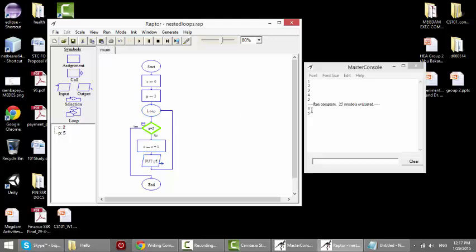There you go. 5, 5, 5, 5, 5. So it printed the value of P 5 times because the loop is running 5 times. If I want to print more number of times, all I have to do is change the value of this condition. For instance, if I wanted to print 10 times, then you need to change this to 10.